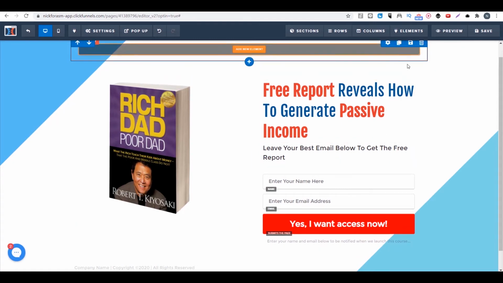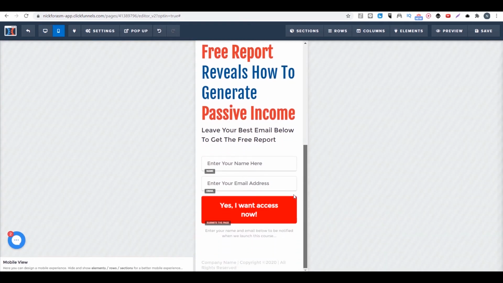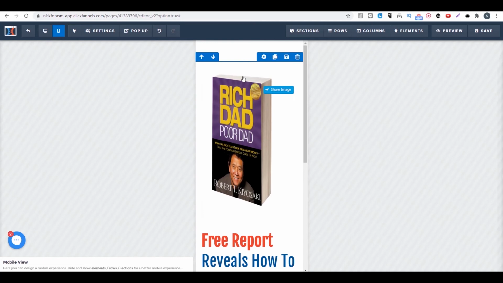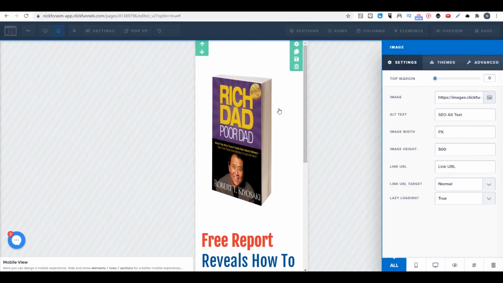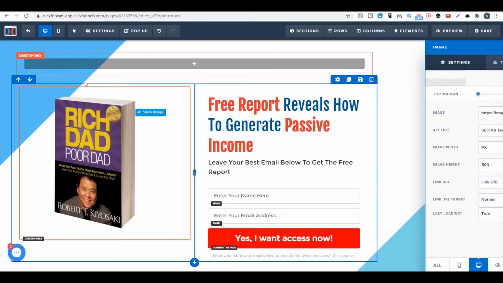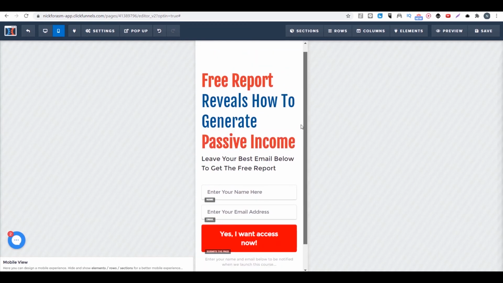So then everything is set. You can also go to mobile and you can preview the mobile version of this website. So maybe you don't want this image to show on mobile. So you just click on the image and make it desktop only. So right now, when you switch to the mobile, it doesn't show the image, right?